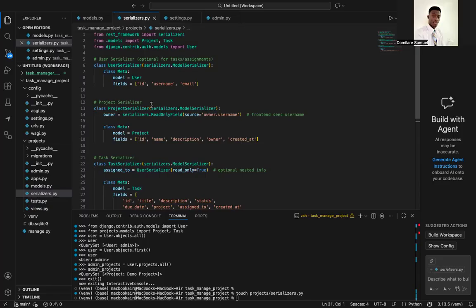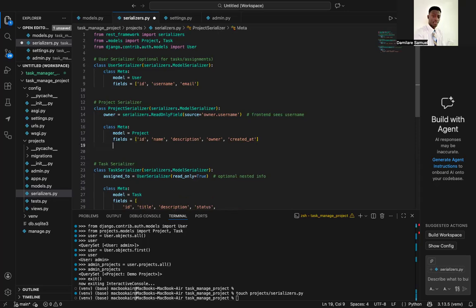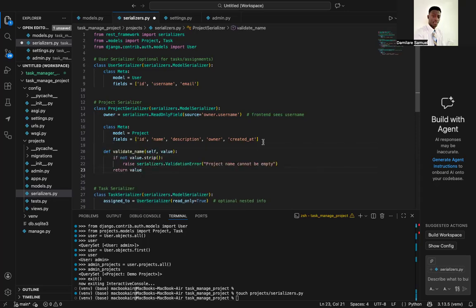Now, one other thing I want us to do, this is not compulsory, but it's just something we can also look at, is to validate the project name. This would help with what we call data integrity, right? So in this project serializer, I'm going to come here and add a method, basically. And you can see here, this method validates name. It has one parameter, a value. We know self is default. Now, if not value.strip, it's going to raise a validation error: Project name cannot be empty.